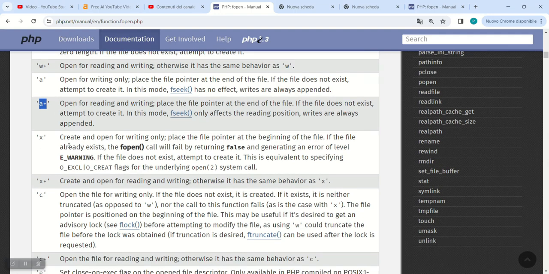Then x creates a file for writing only and places the pointer at the beginning. If the file already exists, the function fails and creates a warning. What does it mean? That x really creates the file. If you attempt to use x on a file that already existed, there will be an error. So it's just for creating a file and editing. If you use x plus, you can even read and write.